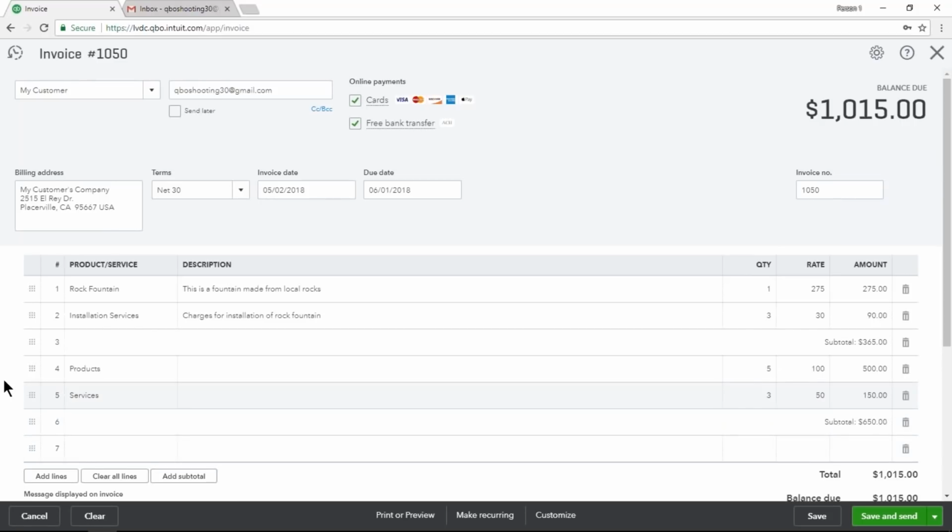And so now we can see this area of the invoice for the rock fountain and the installation of the rock fountain, and then other products and services as well with their own lines and their own subtotals. And if we look at the total invoice, we can see that it's for $1,015.